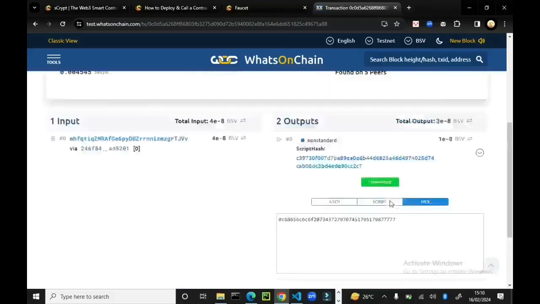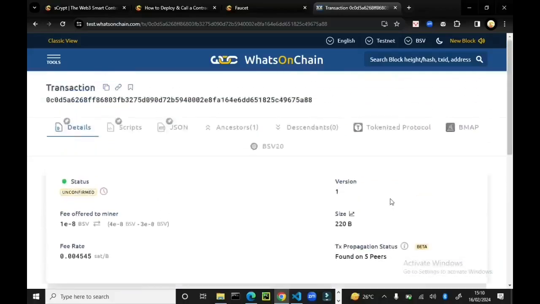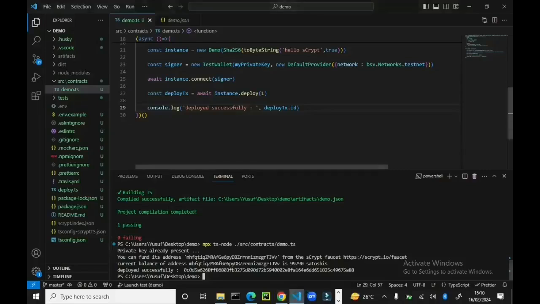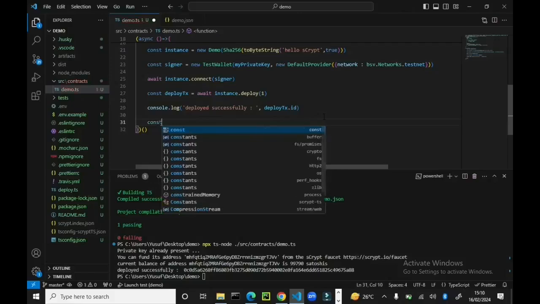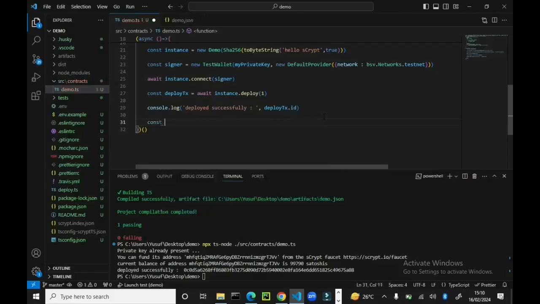So this is it, and let's go back to deploy and also call the contract to show you the difference. Since we have deployed it without any issue, let's go back and also call the contract. For you to call the contract, there is another function called methods. We are going to use it here.